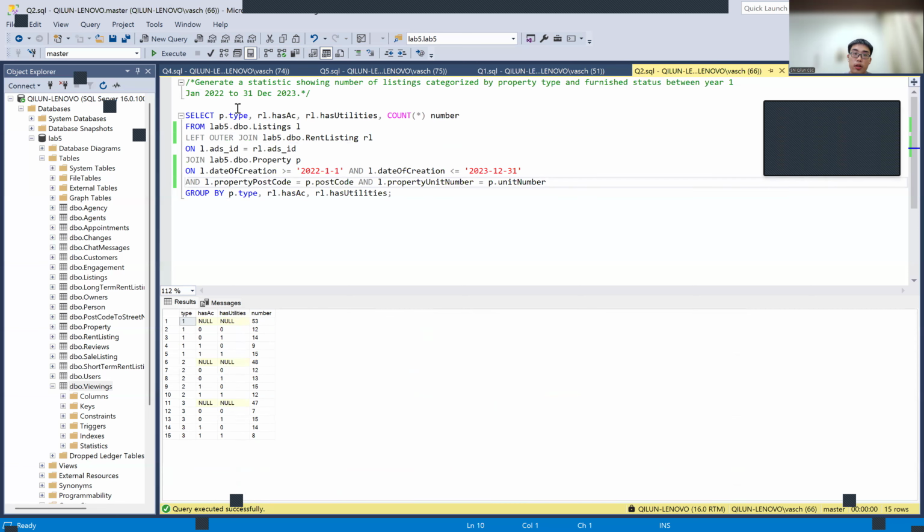So for question 2, we need to generate a statistic showing the number of listings categorized by property type and furnished status between the date 1st Jan 2022 to 31st December 2023. And so the furnished status of our property is whether it has AC or has utilities. And these two columns can contain null values. And then the property type is selected because we need to categorize based on that. And then the date is filtered within the correct range.